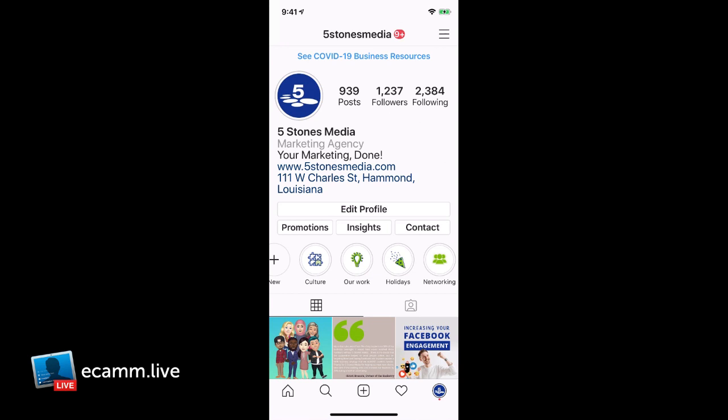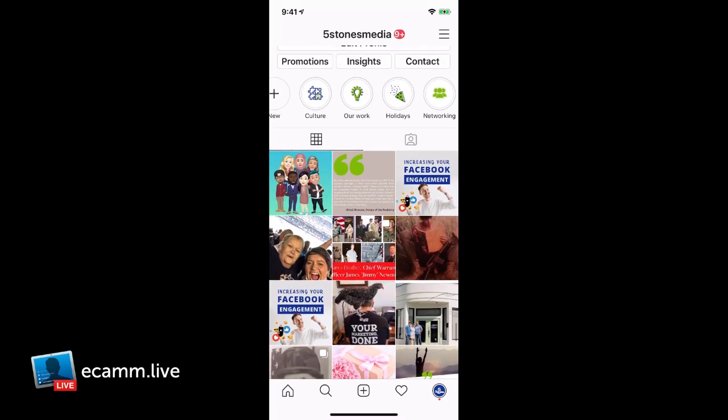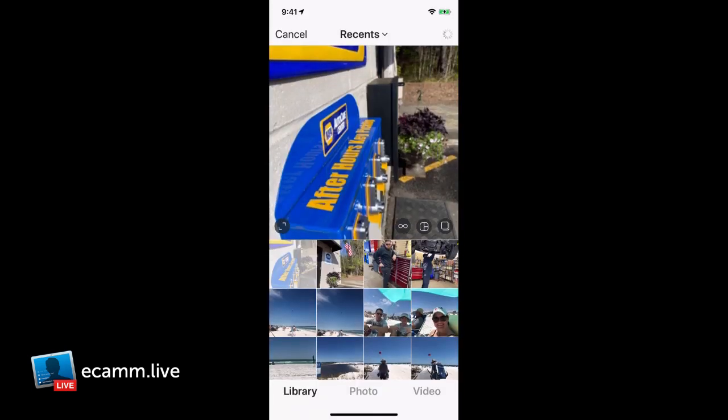So I want to show you two more things. I want to show you how to create a post and how to create a story. To create a post, that is going to live right here on your profile forever until you delete it. You click the plus and it's going to automatically bring you up to your camera roll. So you're going to select an image from your camera roll or a video. It could be either one.